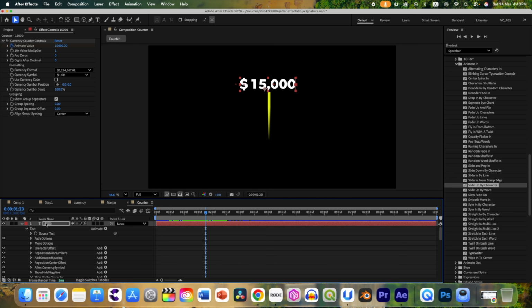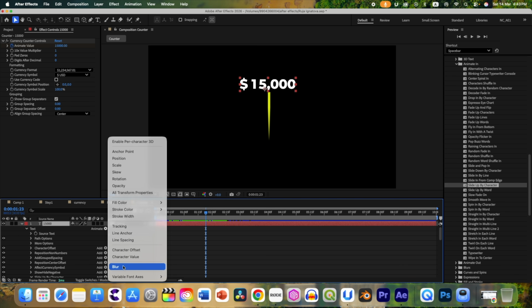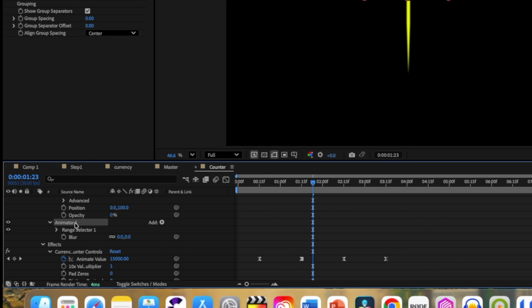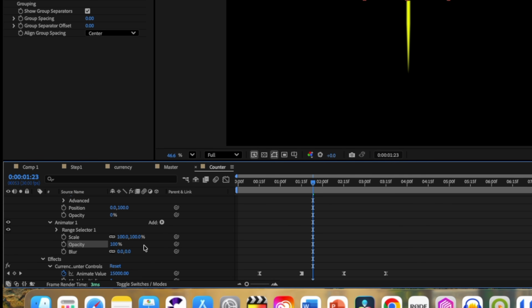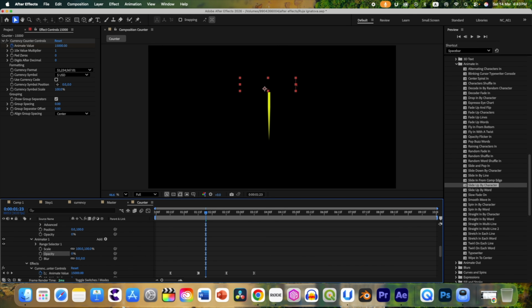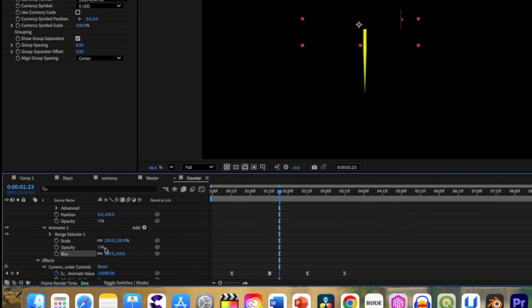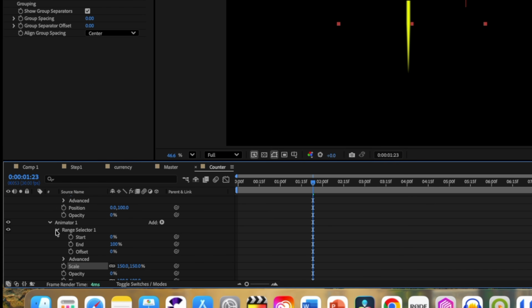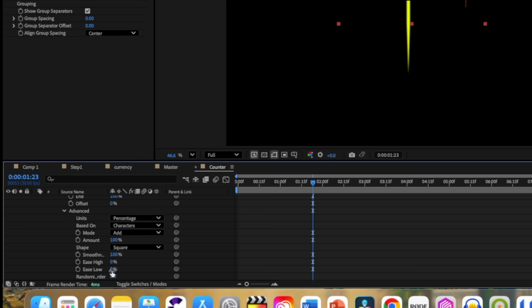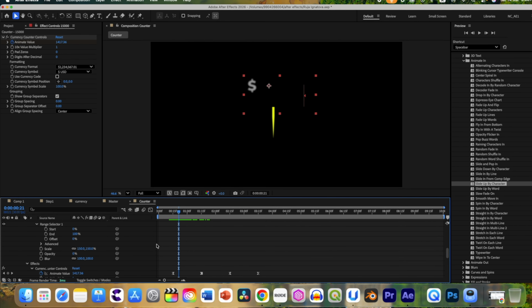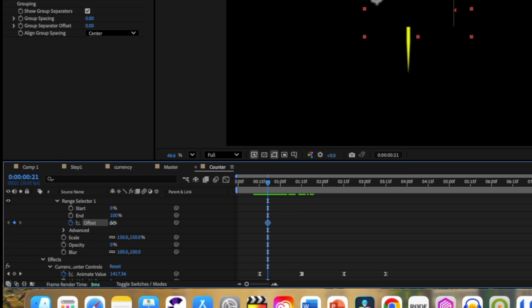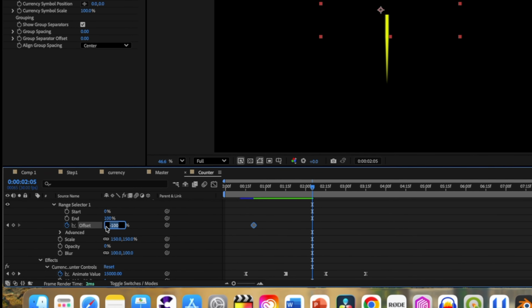Alright, then we will add another text animation, that is the blur. Okay, and from this animator one, add the properties, scale and the opacity. Okay, now decrease the opacity to 0, blur to 100. Okay, scale to 150. Go to range selector, click on advanced, ease low 50%, shape to ramp up. Then over here add keyframe to offset -100. Okay, come around here, add +100.